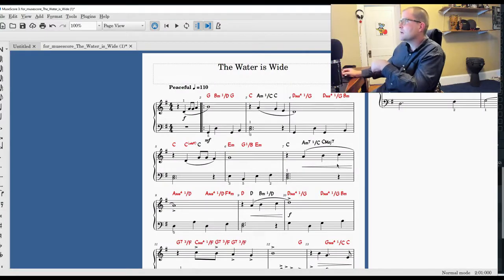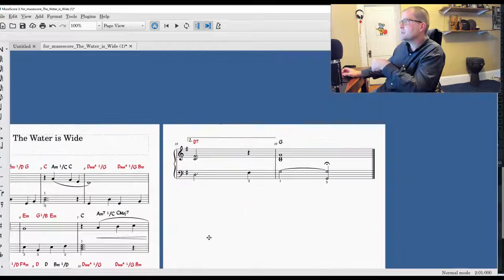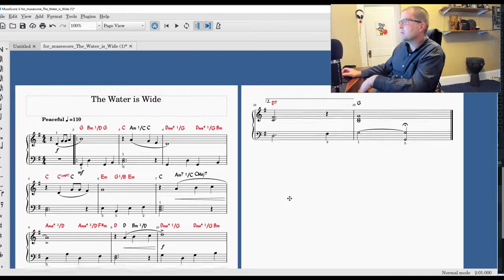All right, so right away, we got a lot of chords here, and as you can see, we moved to another page, spacing and all that, no problem.